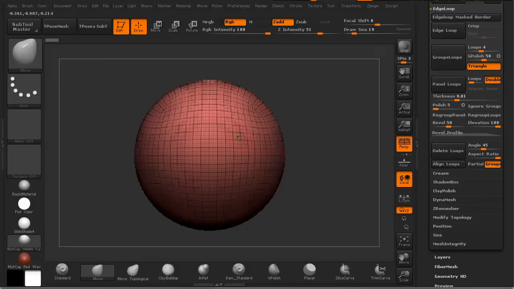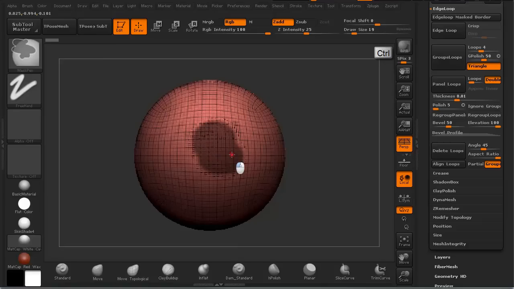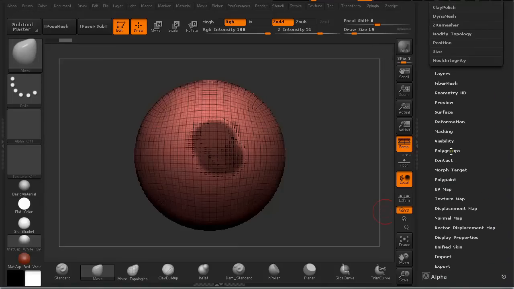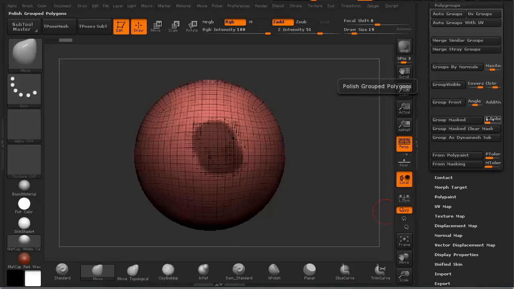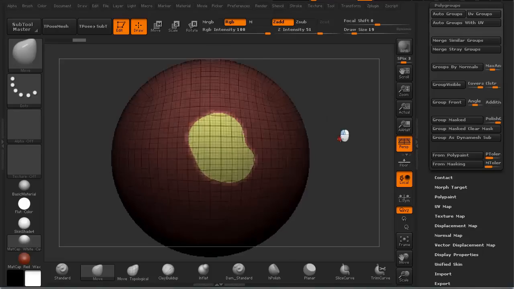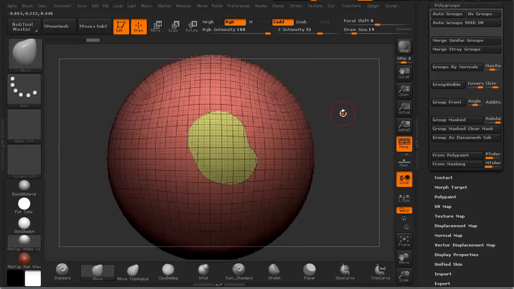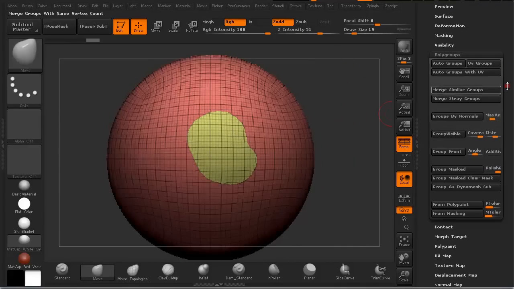Mask something out, holding Control. I'm masking out, and under polygroups I'm going to set polish group polygons to 1 and click on Group Masked. This way a newly created polygroup has polished edges, so there are not any jaggies seen. So this is a really nice feature under polygroups.